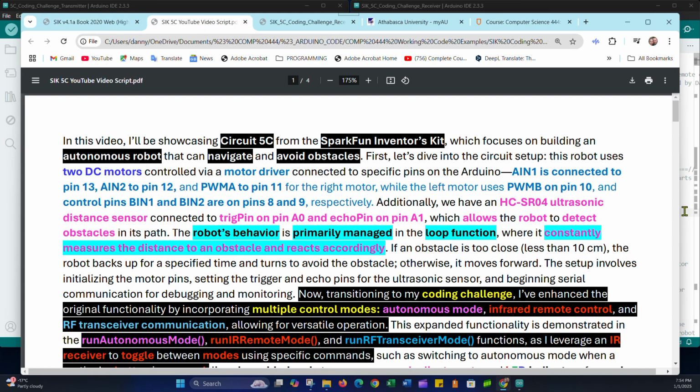So as I said, in today's video we're going to be showcasing Circuit 5C from the SparkFun Inventors kit. This focuses on an autonomous robot that can navigate and avoid obstacles. I'll start with the circuit setup, where we have two DC motors controlled via a motor driver. We also have the HC-SR04 ultrasonic distance sensor, which allows the robot to detect obstacles in its path.